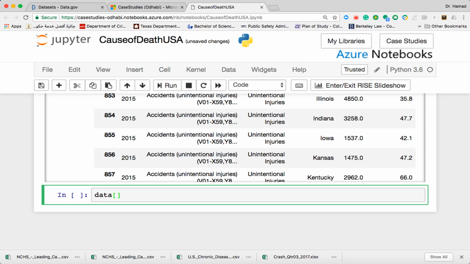The condition, the first one is data year equal 2015, and the other condition is cause name equal cancer. Now again, this will not work, but I'll explain why it will not work. But I need you to notice a few things.